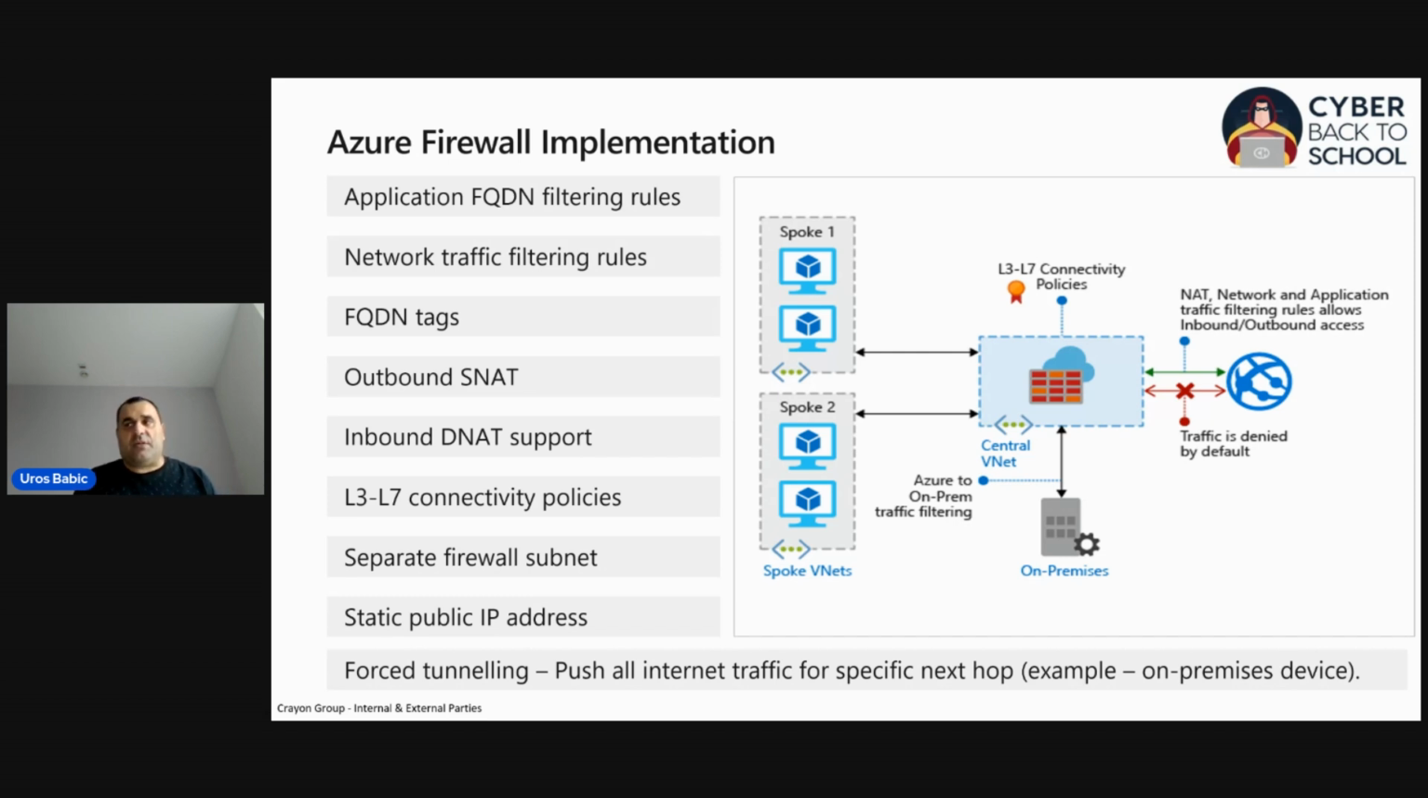I can monitor Azure Firewall using firewall logs. I can also use activity logs for auditing operations on the Azure Firewall resource. And threat intelligence-based filtering is also interesting. I can enable it on the firewall to alert on any traffic from known malicious IP addresses and domains.